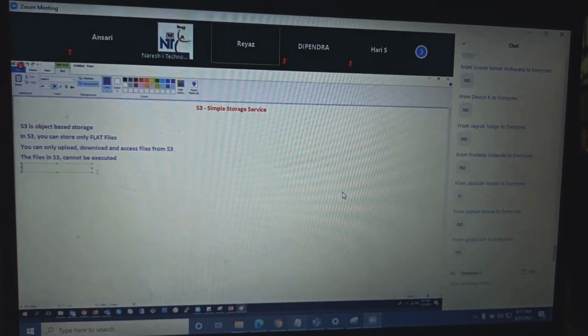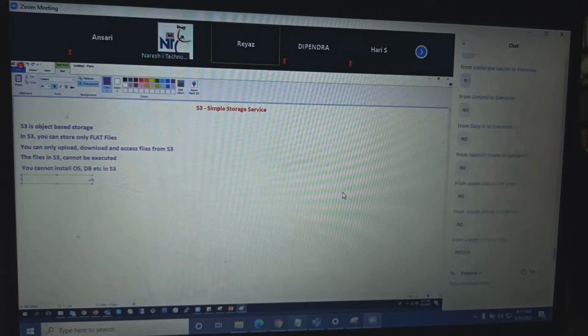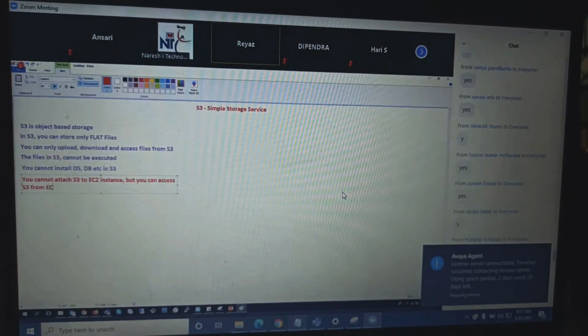Is it possible to install operating system, database, etc. on S3? No. You cannot install OS, DB, etc. in S3. Is it possible to attach S3 to an EC2 instance? No. But can you access it? Yes. So you cannot attach S3 to an EC2 instance like a volume, but you can access S3 from an EC2 instance.